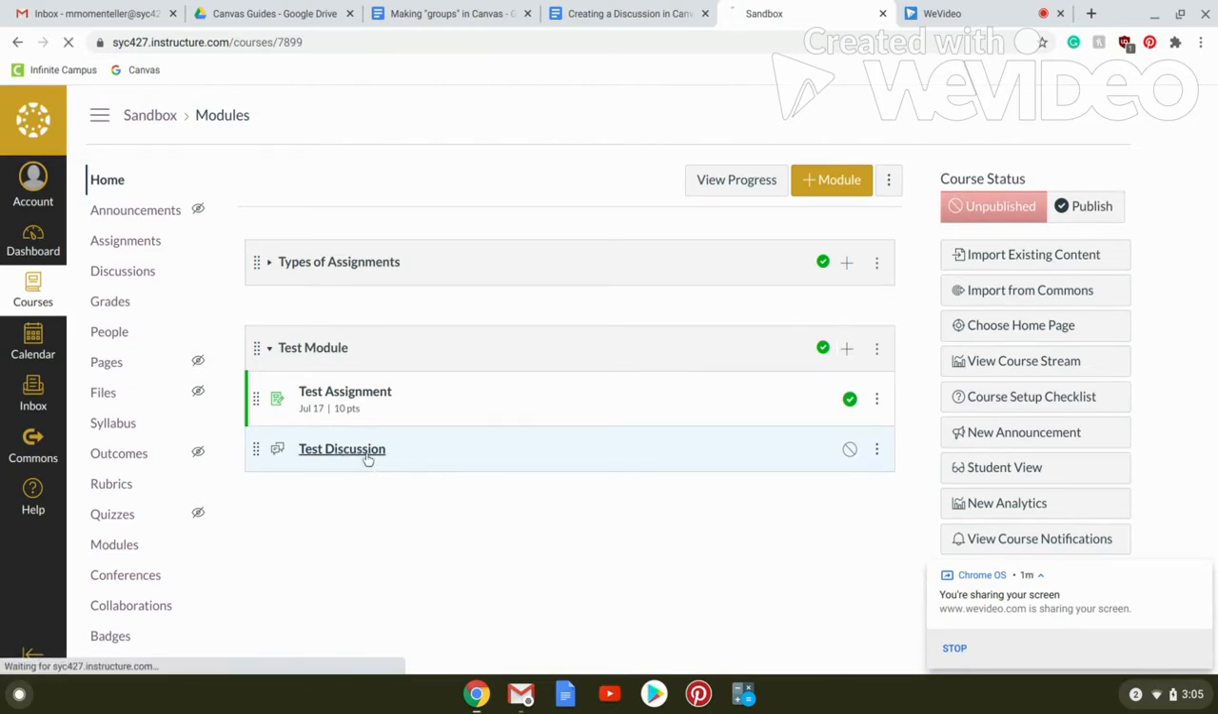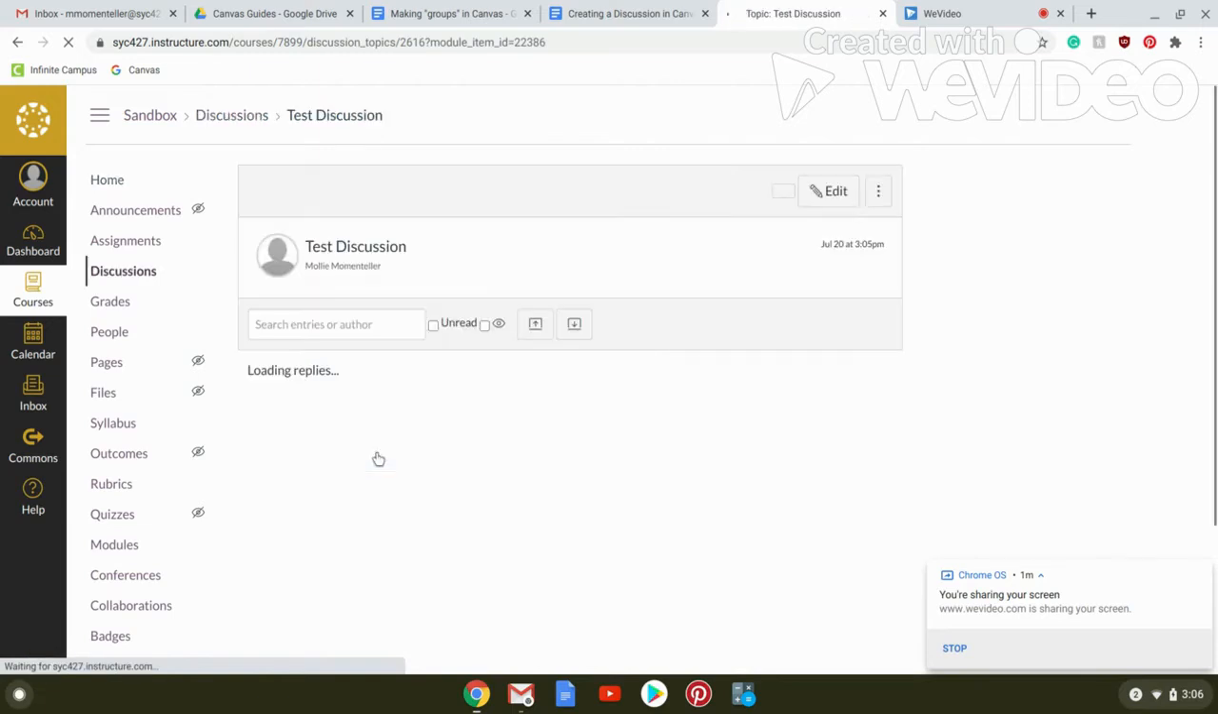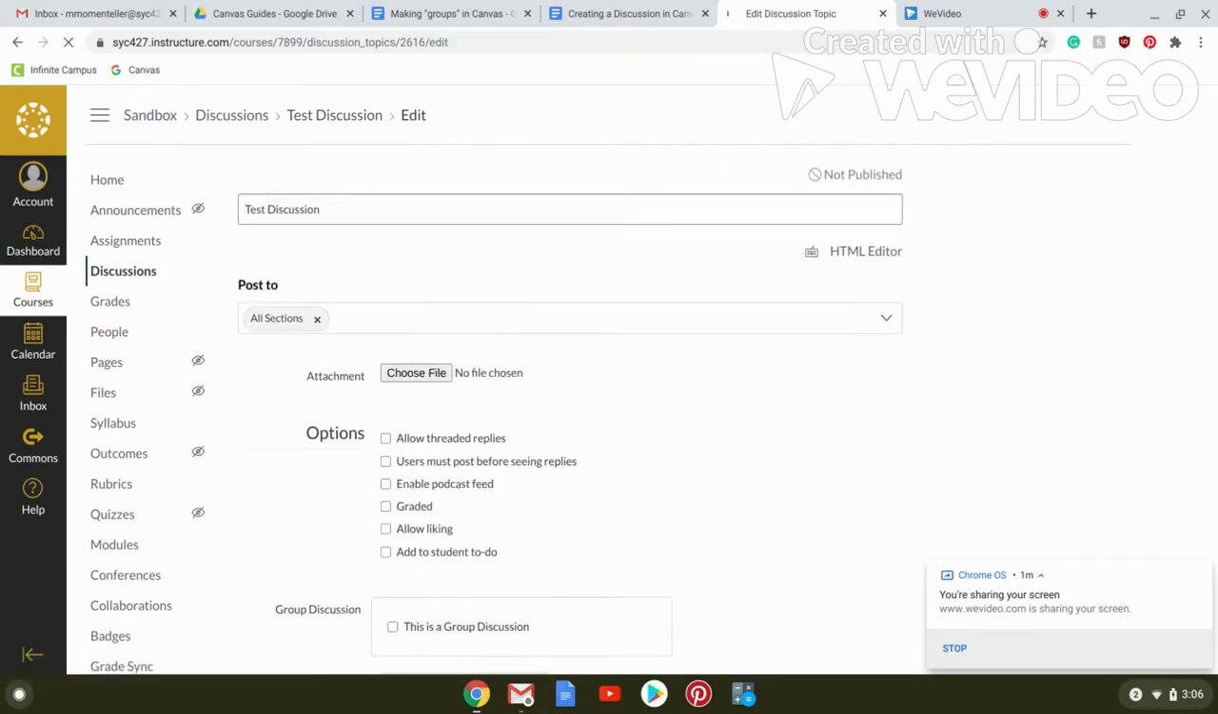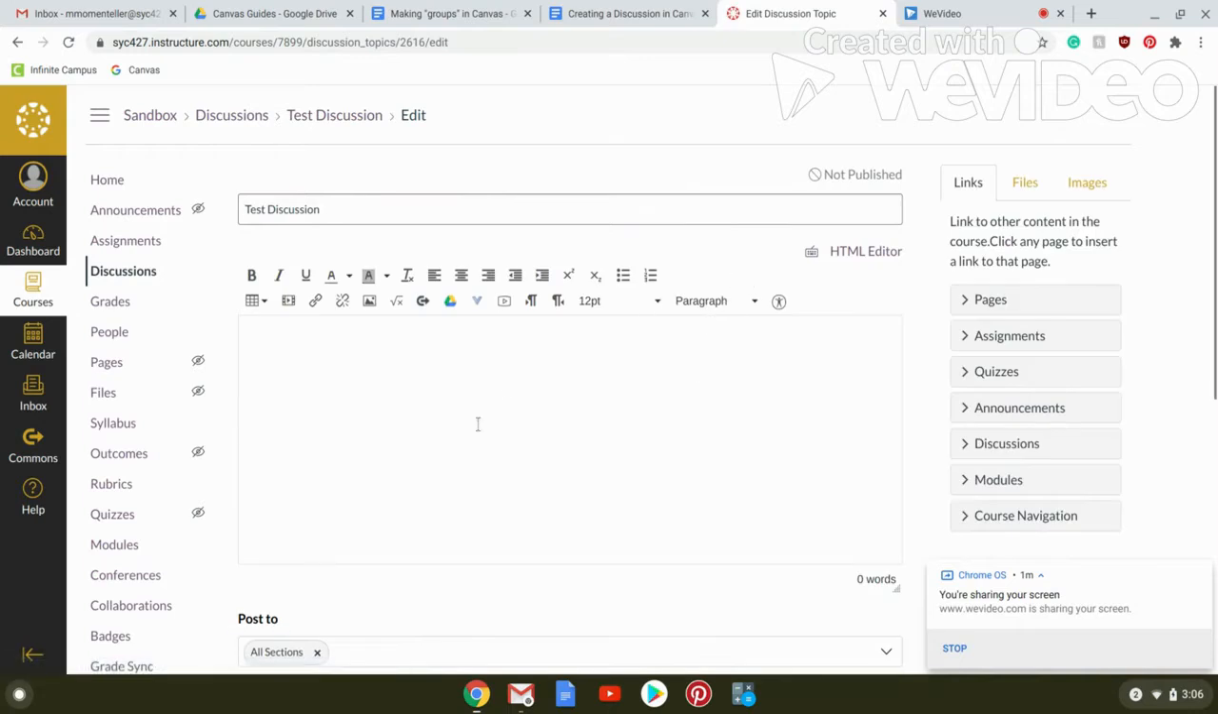So you're going to go ahead and click it, which will take you to a page that looks like this. You're going to go ahead and select edit. And just like for your assignment, you need to type your instructions and include any links in this text box that pops up here. So you can type whatever you want here. This is exactly what the students will see.